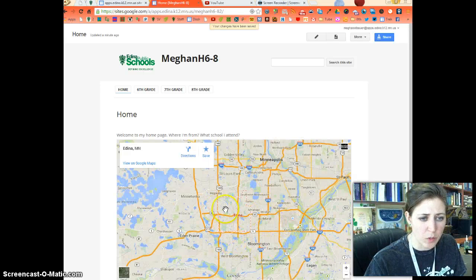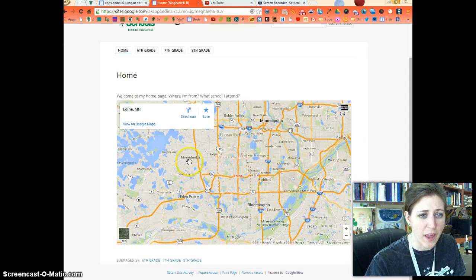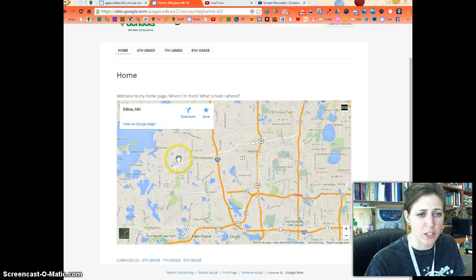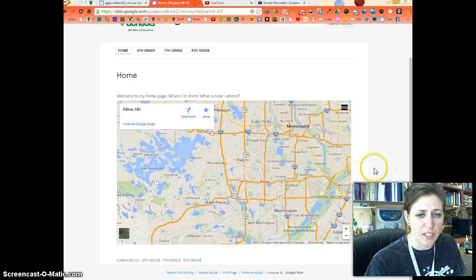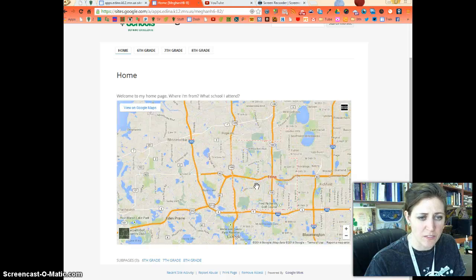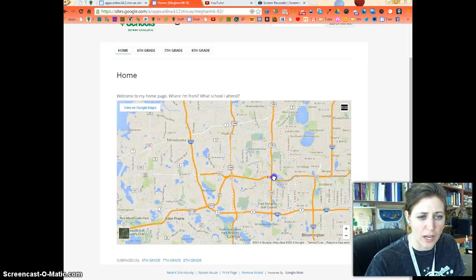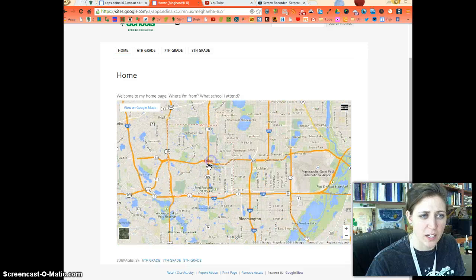And holy moly, here's my page, and here's Edina, Minnesota, and I've got this big, huge map. Now this takes up a ton of space, as you guys can see on my home page, so I don't know if I necessarily want that, but it is kind of cool because I can be interactive on the map. So I can scroll in, scroll out, I can move it around, and that kind of stuff.